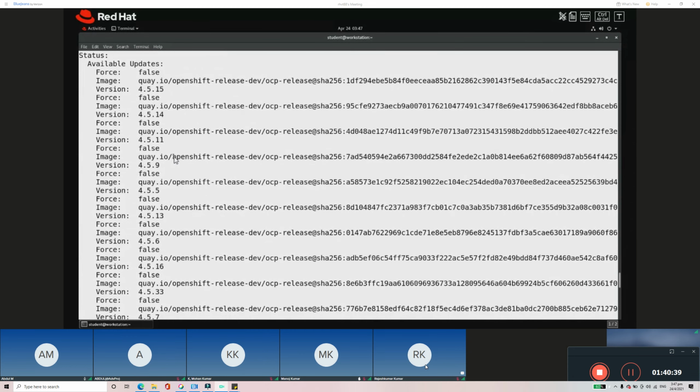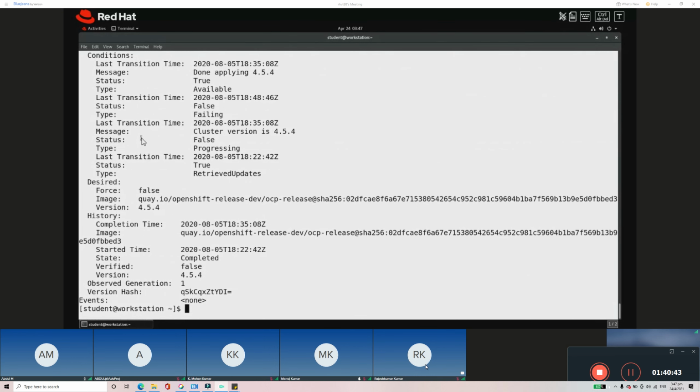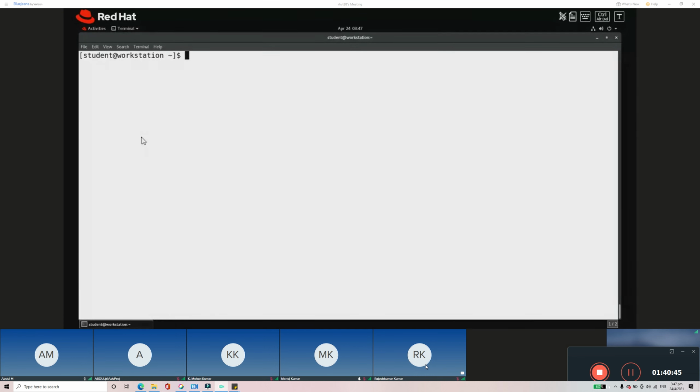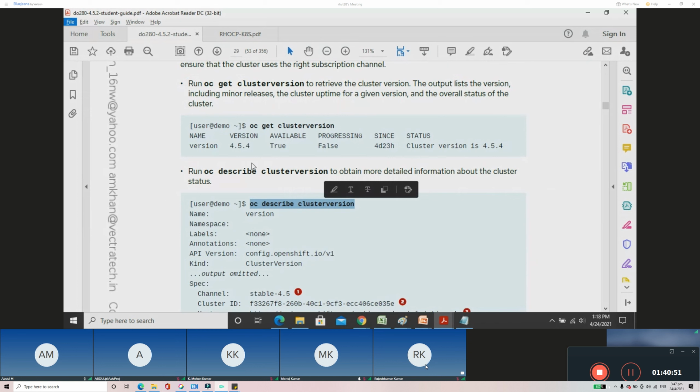And these are the updates options available. So these are some information. You can just get this detailed description about the cluster version.